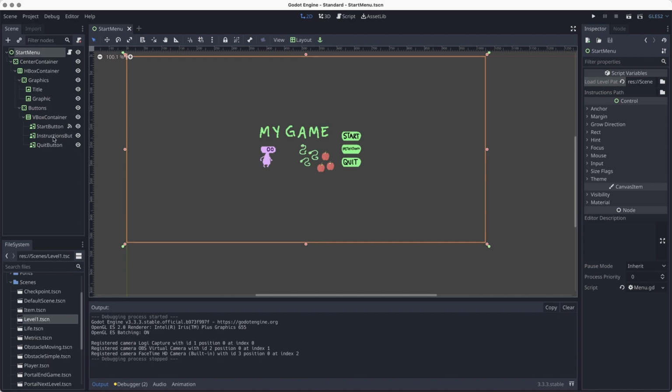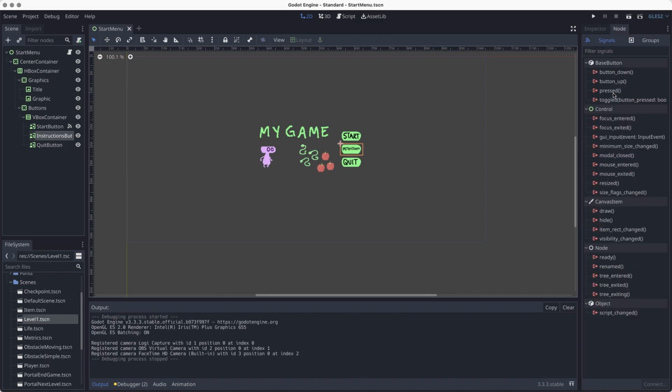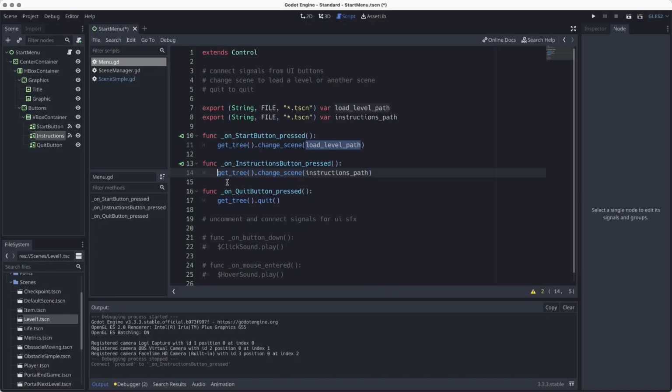So let's build out the rest of this. Let's connect our instructions button. So we'll go back to the node, double click on pressed, and then this is going to generate our receiver function. I'll click connect, and we should see it connect to this function for the instructions button. It's very similar. It's going to use the instructions path. We actually haven't made that scene yet, so we can't test that quite yet.